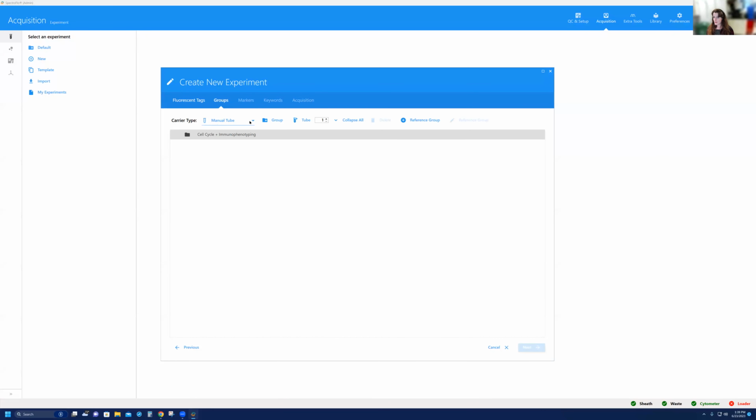I am going ahead and running these in tube mode. So you can see in the carrier type, we have the different options: flat, V, U-bottom, or manual. I'm going to leave manual because that's the method I'm using today.